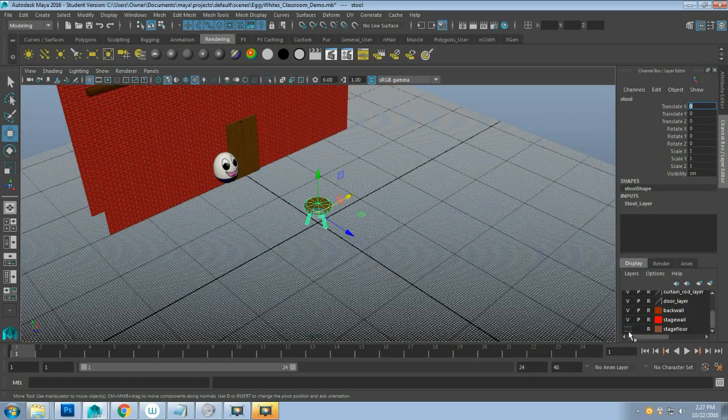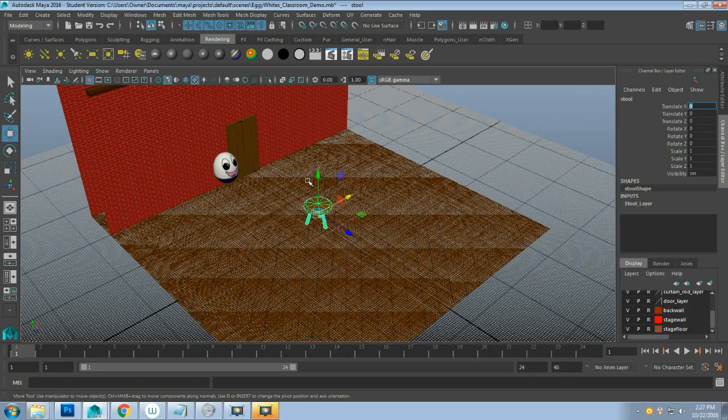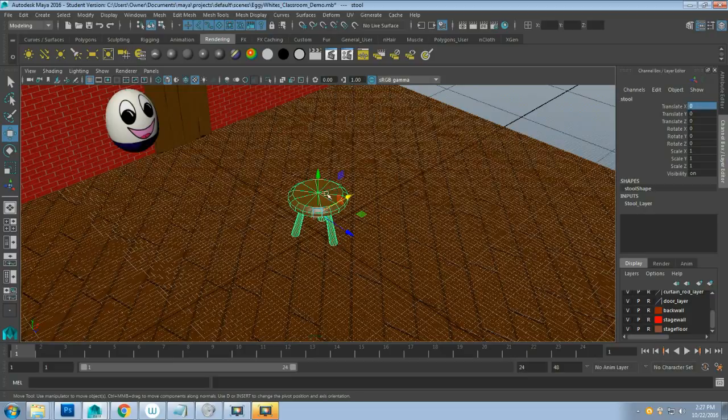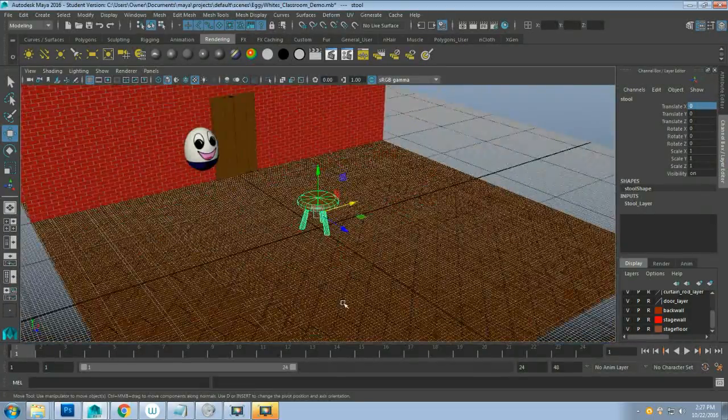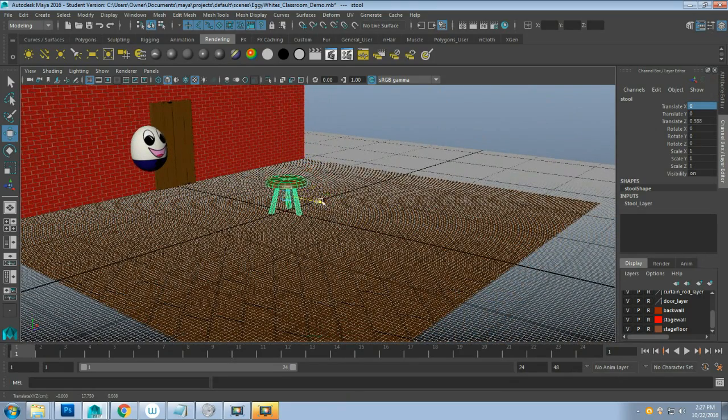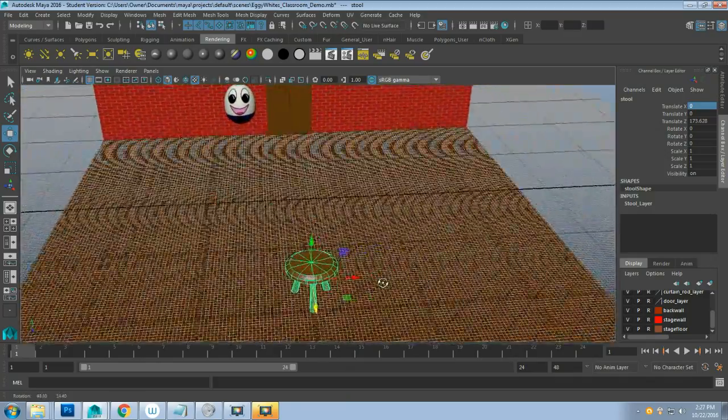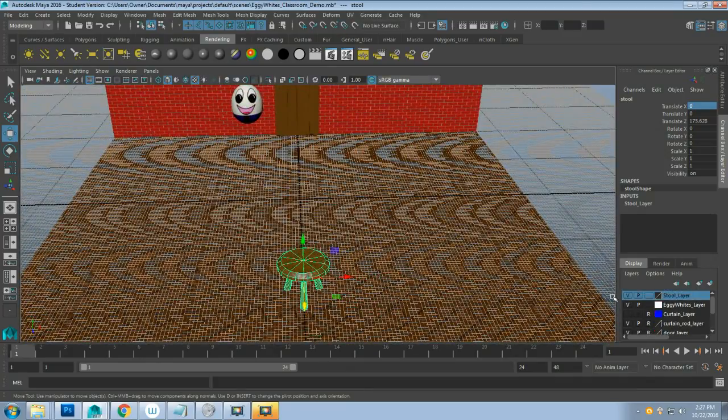I'm going to put my floor back on. And when I froze the transformations for the stool, I happened to freeze it exactly on the floor, which is nice. I'll just move this out to the front of the stage, about there. And I will hide the stool because I no longer need it visible.